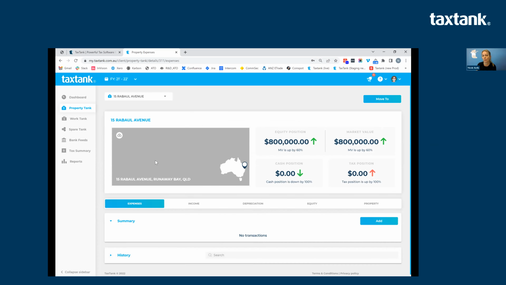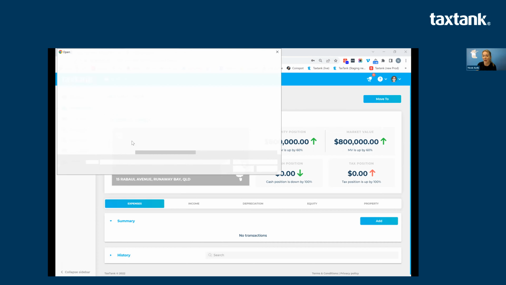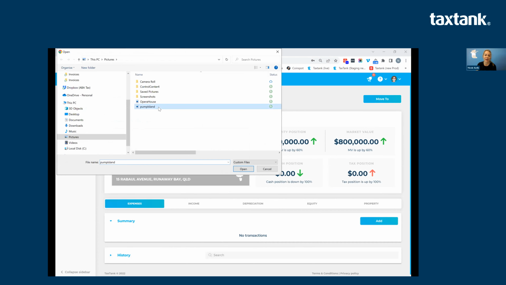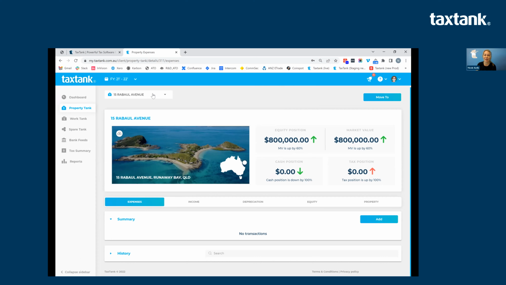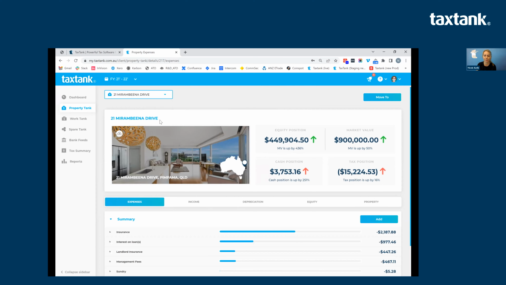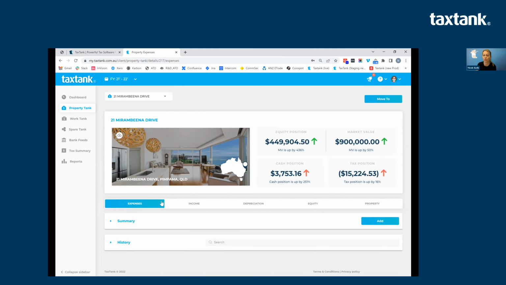If we click into the property, the first thing to do is add some pictures, which is a matter of just selecting which one you want to add. It's not a bad picture. And then obviously you can also move through your properties from this top tab here. So if we jump into this particular property, which has some data already, I'm going to show you through the tabs in detail so we can understand little features along the way. And then we're going to jump to bank feeds to show a quicker way to add income and expenses.